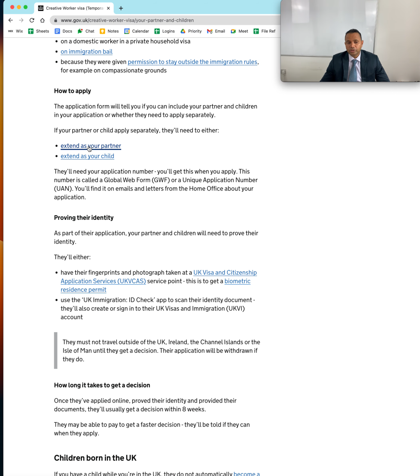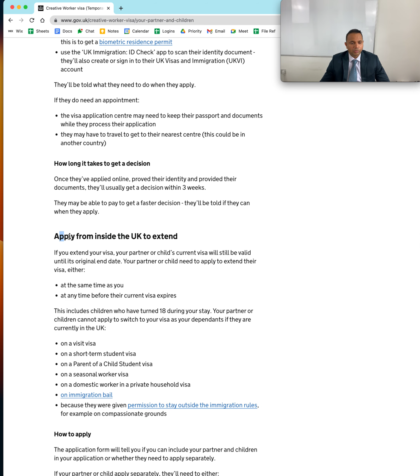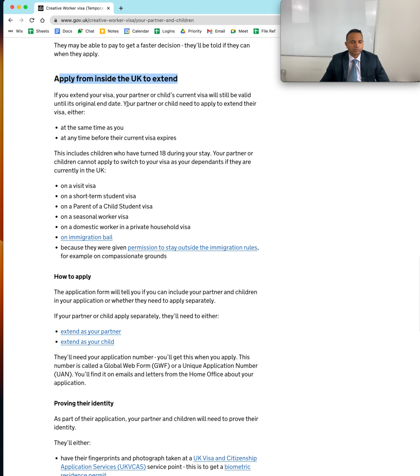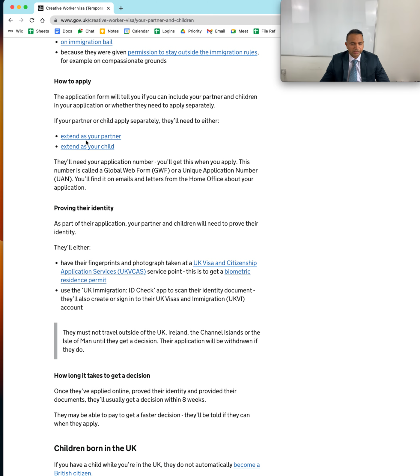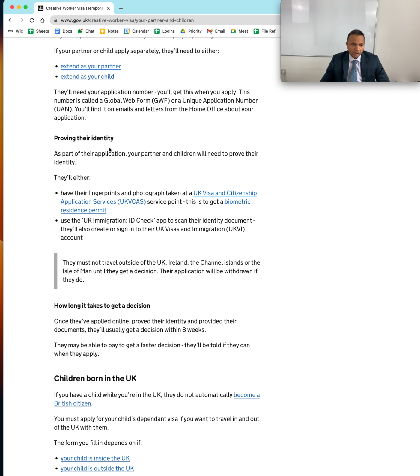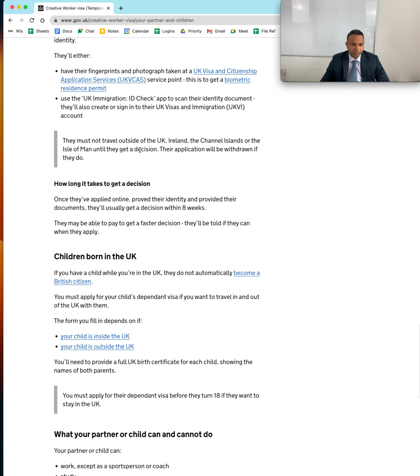If they're already in the UK, you have to fill these two forms. If they're outside the UK, you use the forms at the top. This one is for applying from inside the UK. It will say extend, but even if they are applying for the first time, this is the one you have to use. Then they have to put your reference on there. Then fingerprints and the ID check app, same thing.